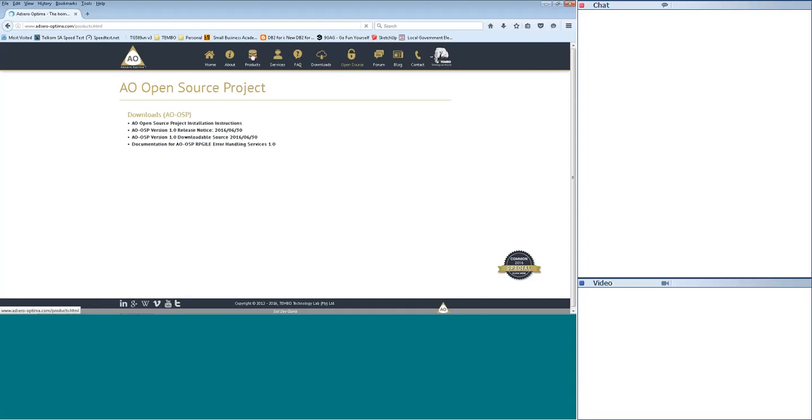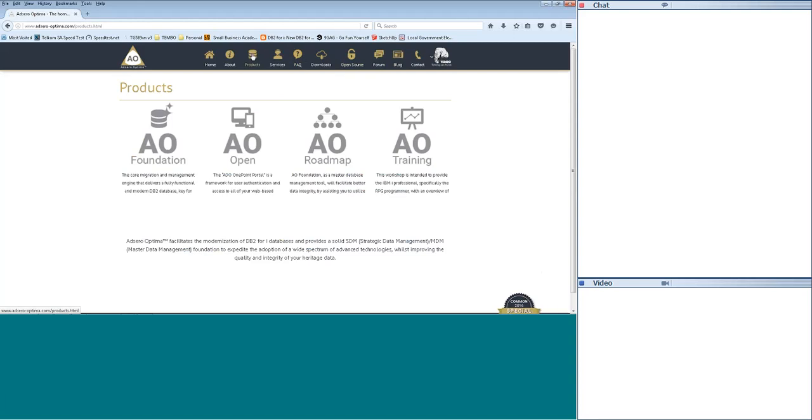There are products, the various different products, the roadmap, the training, the AO Foundation, which is what we've seen a lot of, and AO Open, which is what the relational data one-point portal is going to be called. So this is a good place for you now to begin chucking stuff at us. We're more than welcome to accept any questions, or the forum.